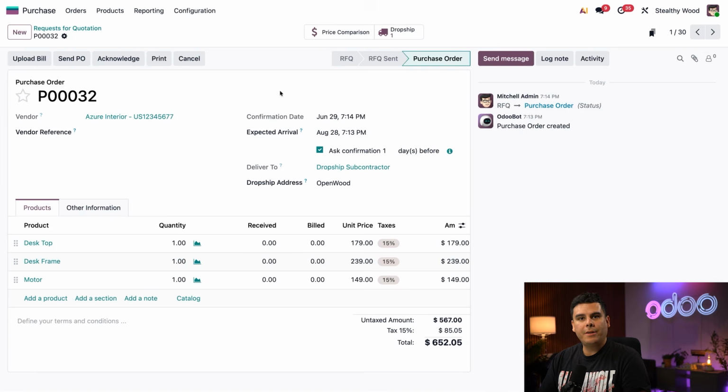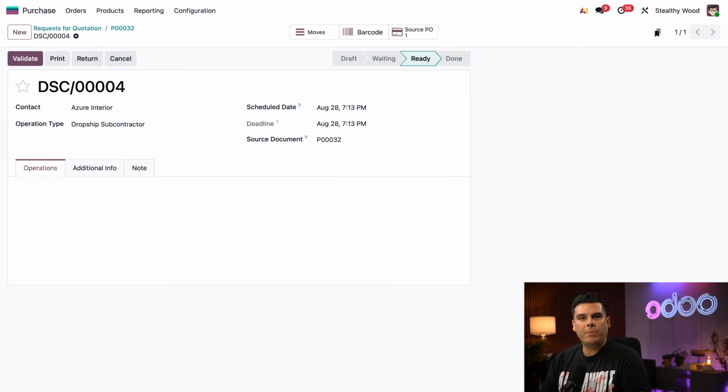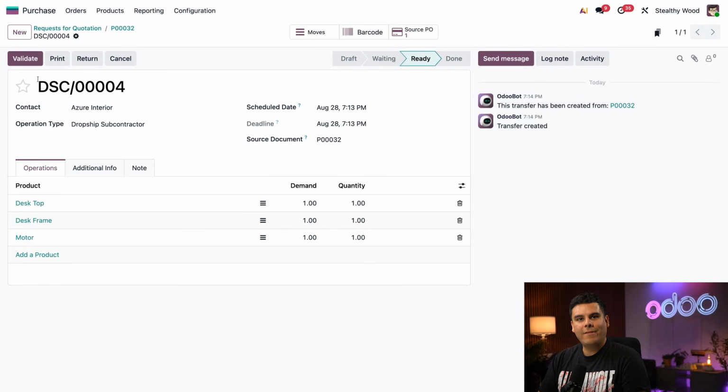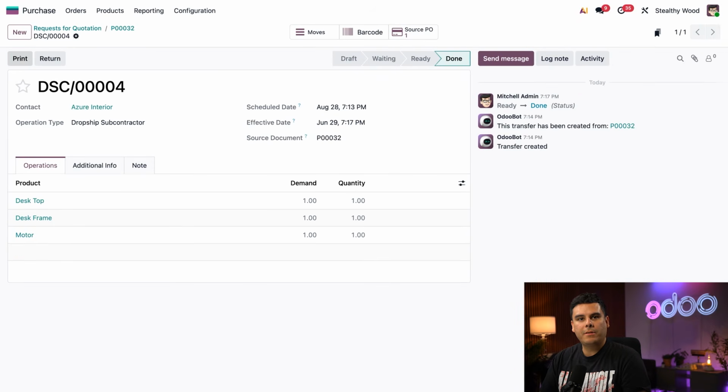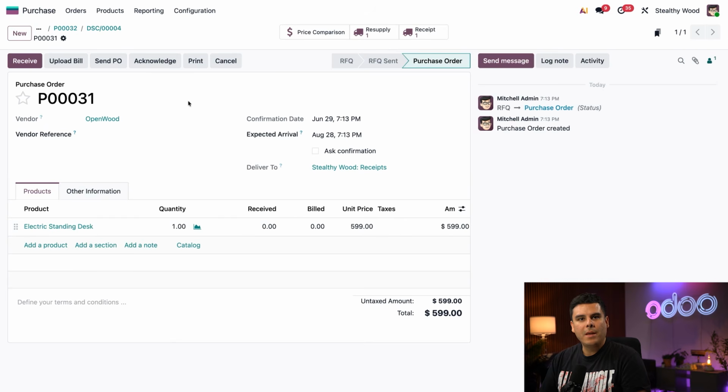So you'll notice that a Dropship Smart button appears at the top. Now, once the components have been delivered, we're going to click on this Smart button over here. Then we're going to validate to confirm that the subcontractor has received the components. Now, let's go back to the source purchase order via the source PO button over here. Boom. So at this point, as soon as our subcontractor receives our components, they can actually start manufacturing our desk.